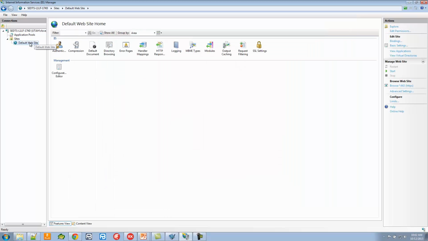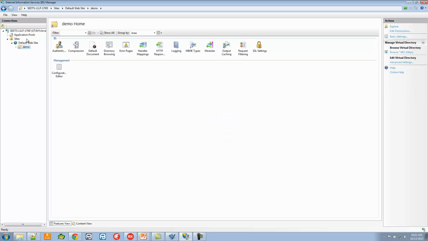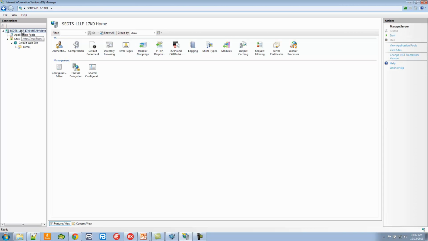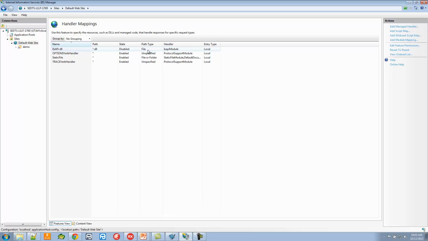With that, we go to the website and we right click and add a virtual directory. In this case, I'm just going to call it demo, and I just put this on my ISAPI path. There, we've just created a directory for ISAPI. With that, since we already installed the ISAPI extension module, we need to go up to the website here, and choose handler mappings. And with that, we get ISAPI DLL.